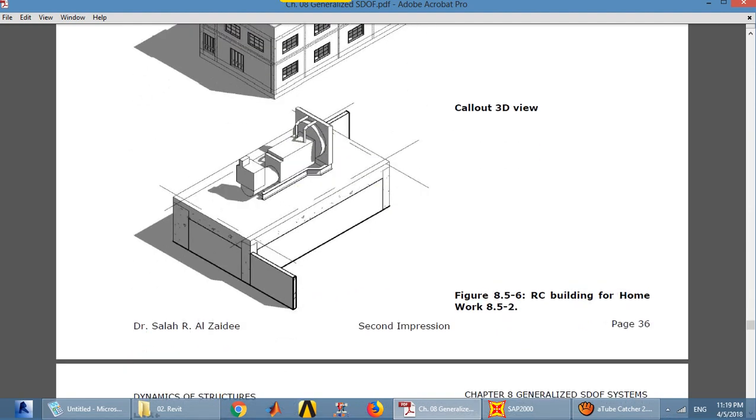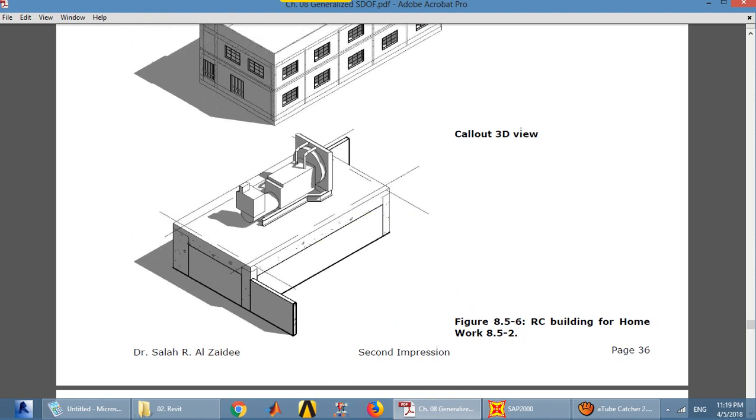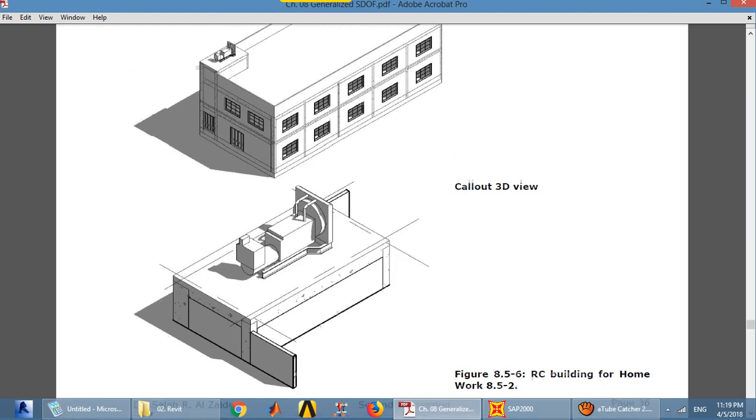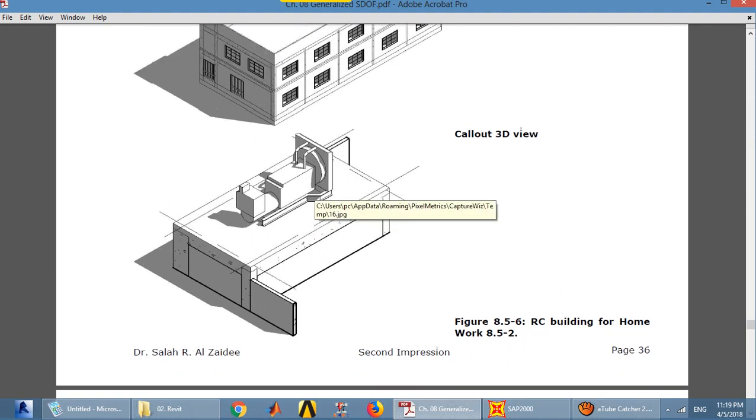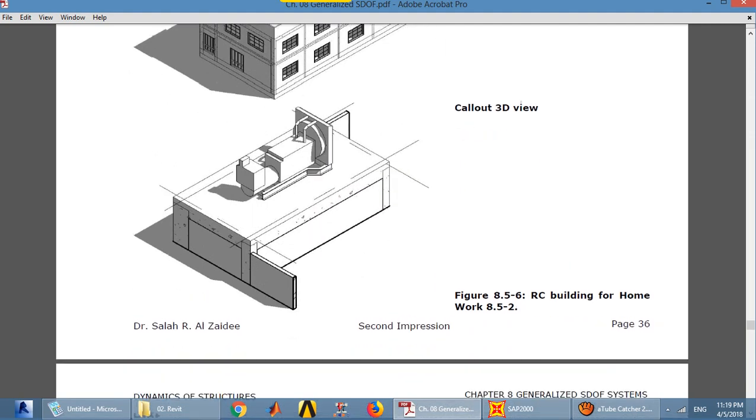Here we intend to determine the natural frequency, neglecting at this stage the weight of the generator to be supported on the roof slab. Later, in other lectures, we will show how the weight of the machine changes the natural frequency of the system.